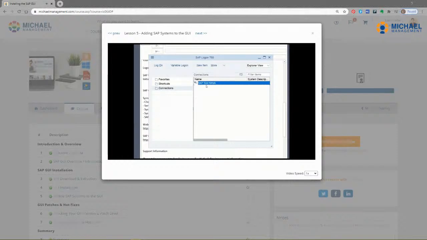Also, you can add as many systems as you want to this GUI. So you could have an S/4HANA system here, maybe have another ECC system or a CRM system or a test system or production system. You can add as many as you want to, and they will all show up on this list.